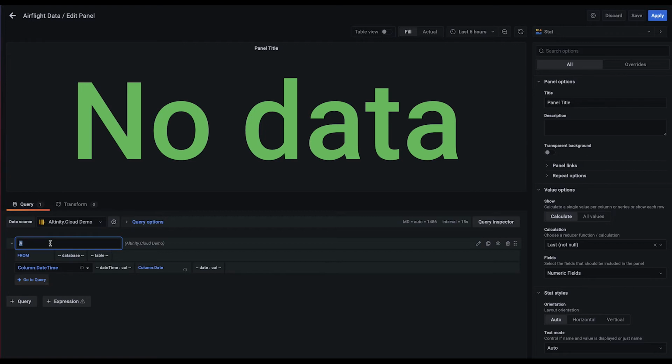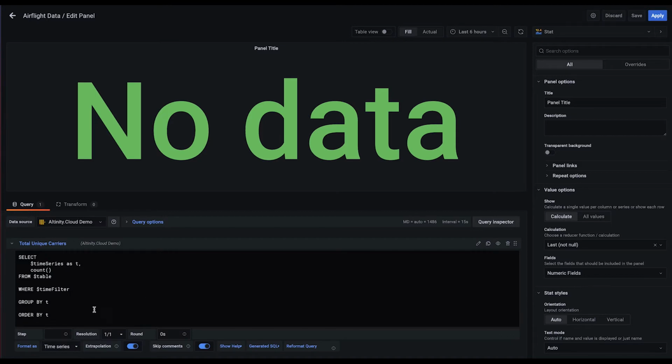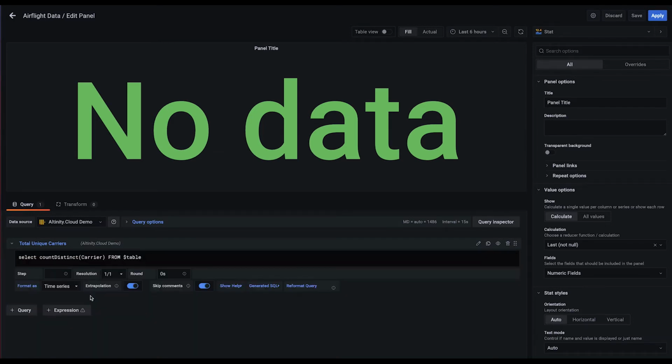If your connection is working, then when you select your database and table, those will be available as dropdowns. This isn't a necessary step, but you'll see something cool in a minute. Now let's specify our SQL query to the ClickHouse server integrated with Grafana. Our query is really simple, and you'll see it on your screen. Select Count Distinct Carrier from $table.